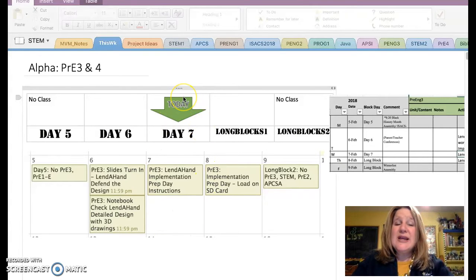It's day 7. Let's take a look at what we've got on the calendar today for this Wednesday. So we are working on our implementation prep day. And basically what I mean by that is we have a lot of 3D printing work to do, and we're going to need to phase it so that each team gets some of their parts printed in time to move on with the next part of the build. So here's how we're going to do that.